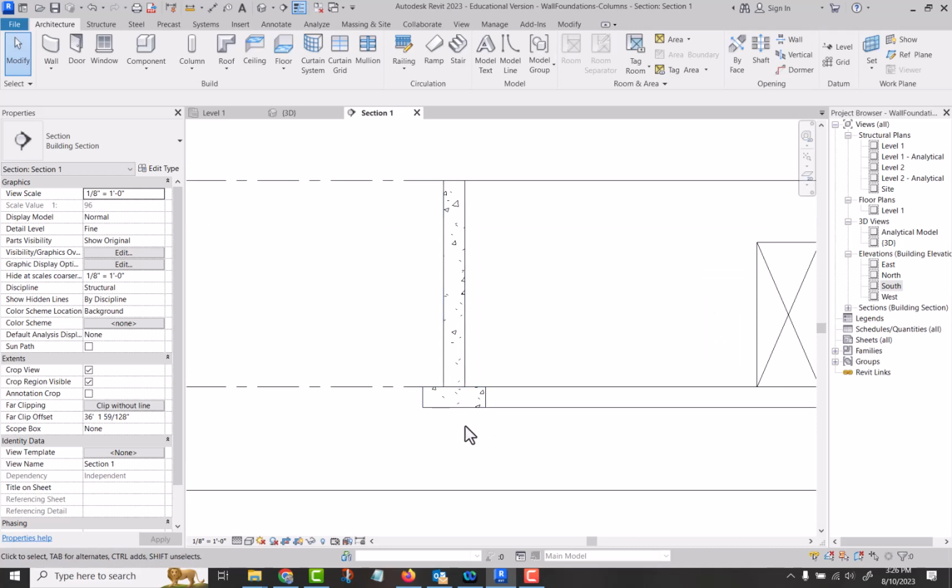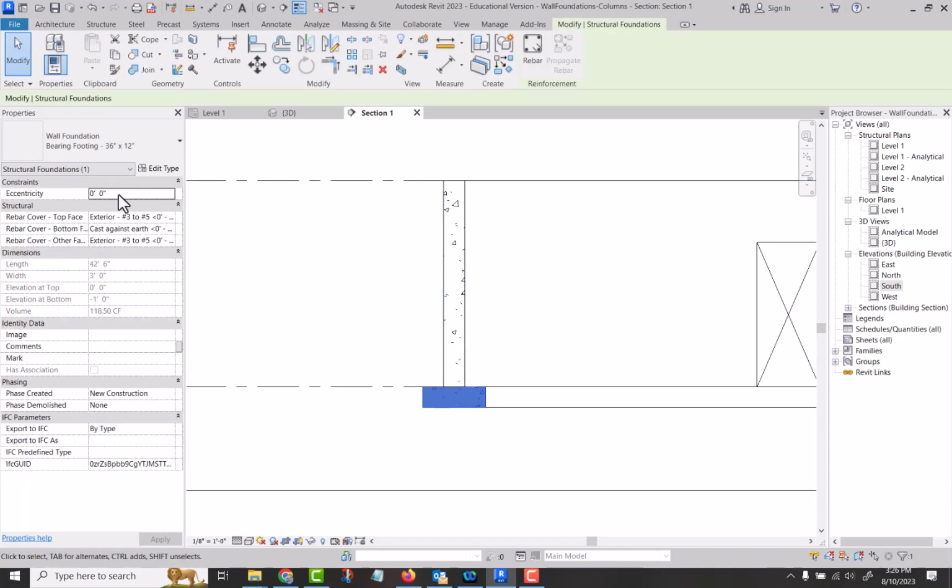So there's the wall, there's my footing. What eccentricity does is it moves the footing away from the center of the wall. So if I had brick out here, and I needed the structure of the footing directly underneath the wall, but not centered on the brick also, this is how you deal with it. And so a positive value, I'm going to say 6 inches, a positive value moves the footing to the exterior side. And a negative value would move it to the interior side. And so that's what we're talking about with eccentricity.